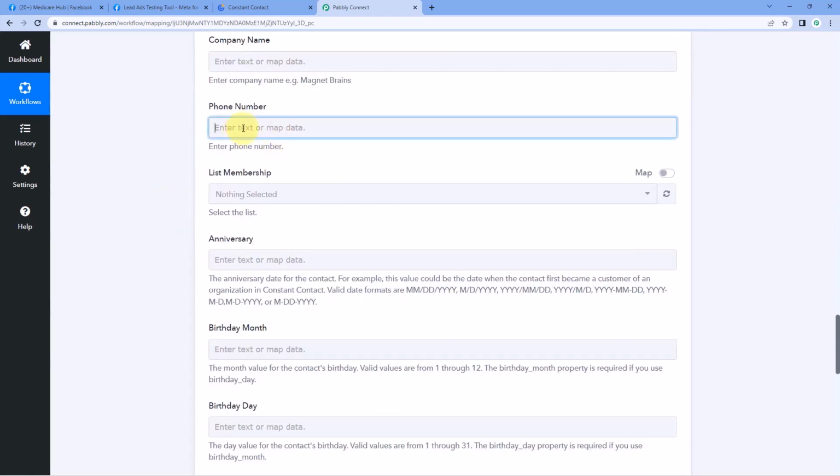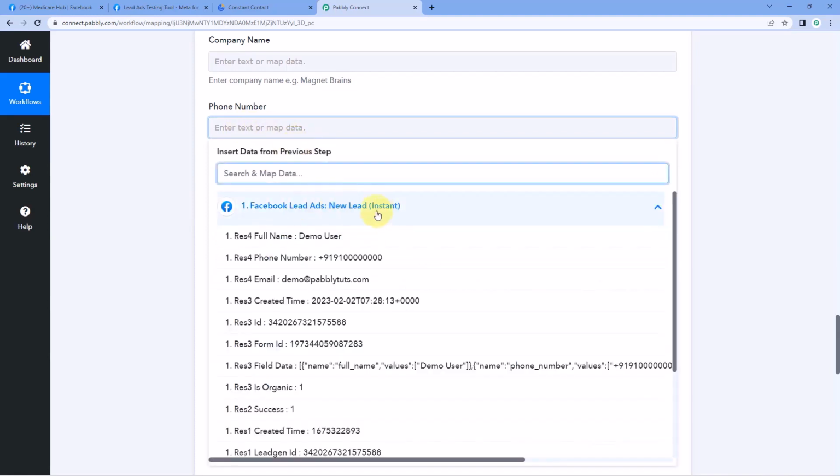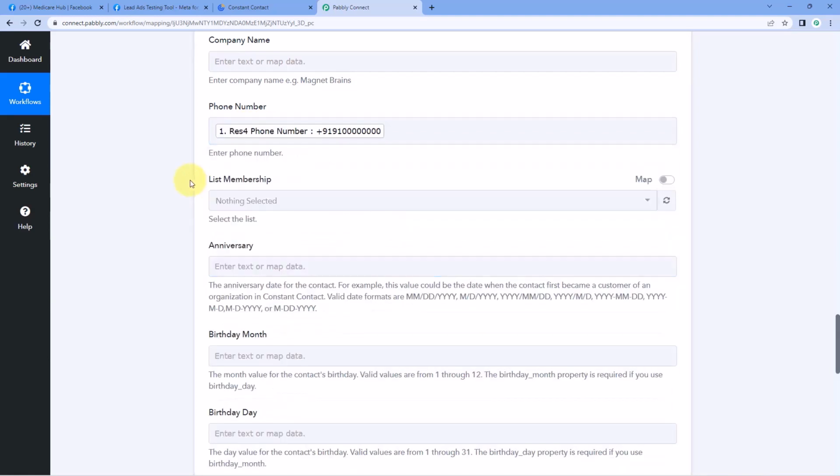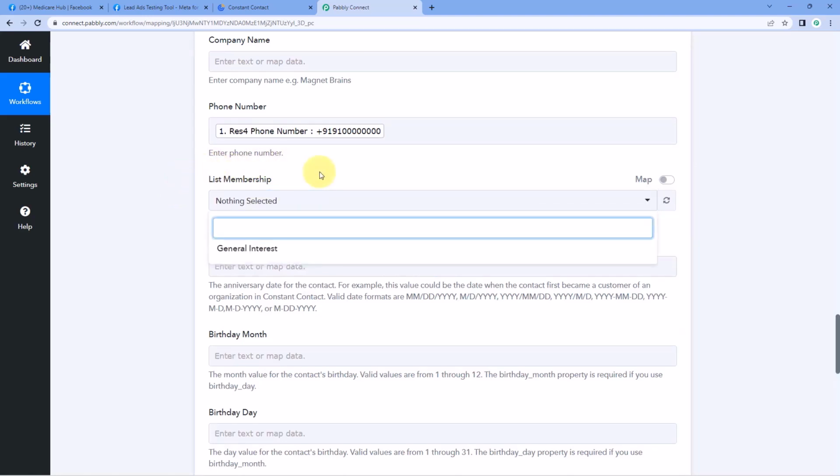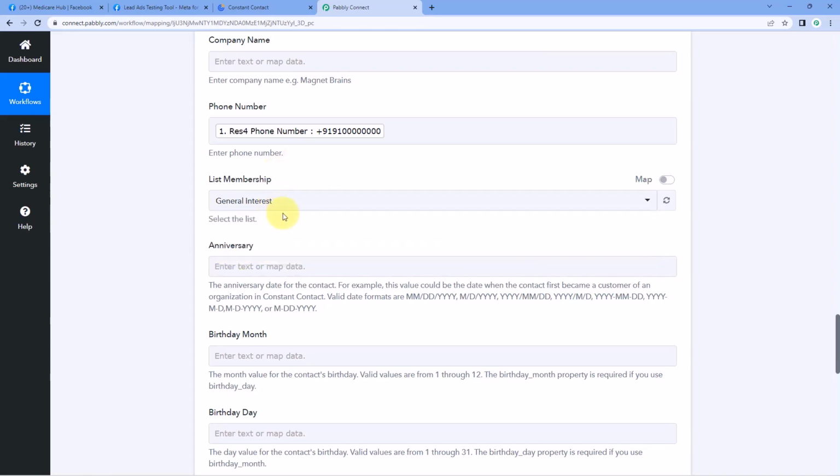Then it is asking us for the phone number. So from Facebook Lead Ads responses, select the response of the phone number which the new lead has entered. Then it is asking us for list membership, that is, in which list in our Constant Contact account we want to add this contact. So here guys, right now in my Constant Contact account, I have only one list named General Interest. So in this list, I want to create the contact.